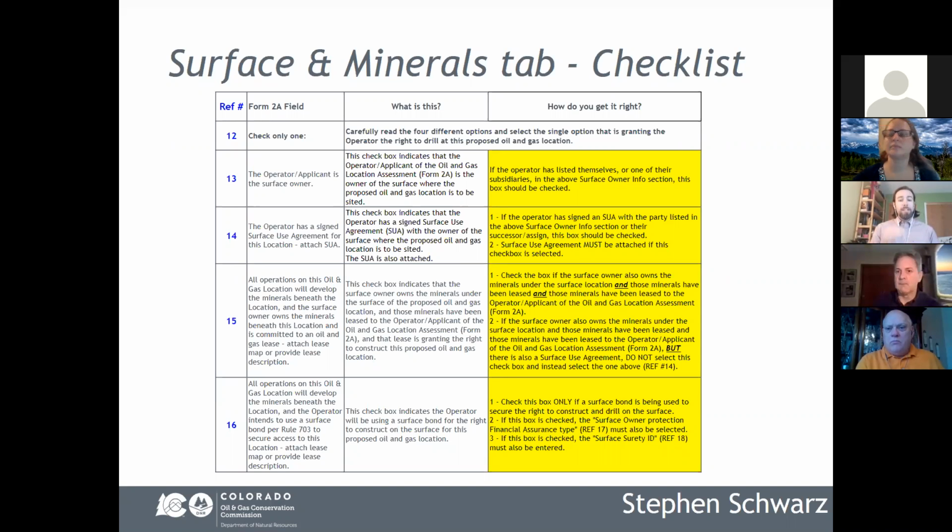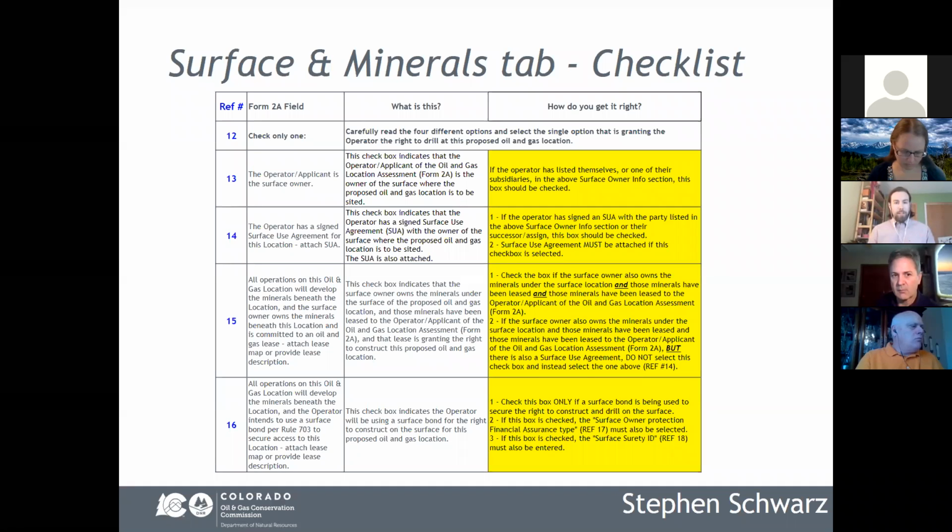So in the final one, this is the surface owner bond as the right to construct. All operations in this oil and gas location will develop the minerals beneath the location, and the operator intends to use the surface bond per Rule 703 to secure access to the location, attach lease map, or provide lease description. Only check this box if you're looking to use a surface bond as your right to construct on the surface. And if you do, you must provide the surface owner protection financial assurance type, which is a dropdown, which is unchanged from the previous Form 2A, and provide the surface surety ID that is on file with our financial assurance folks here at COGCC. Next slide, please, Hannah.